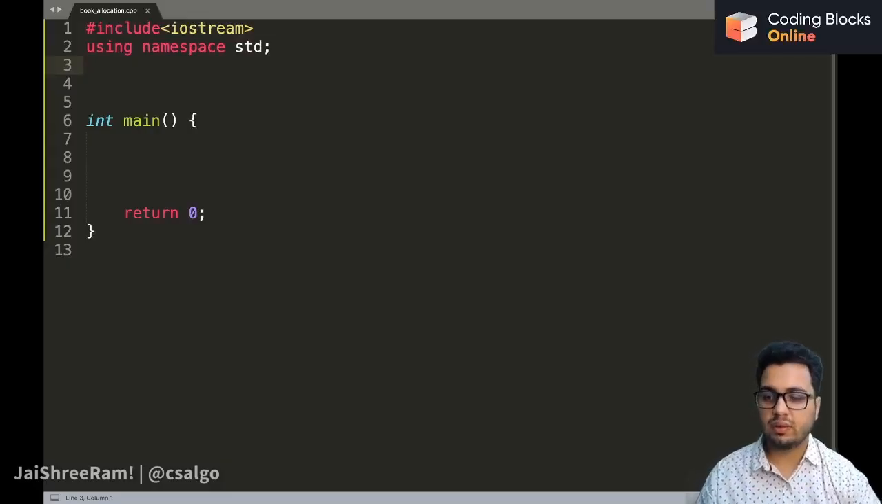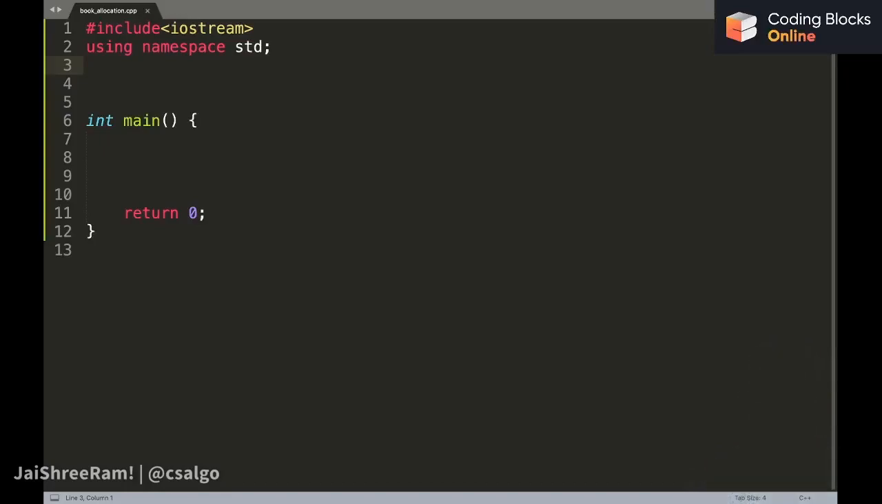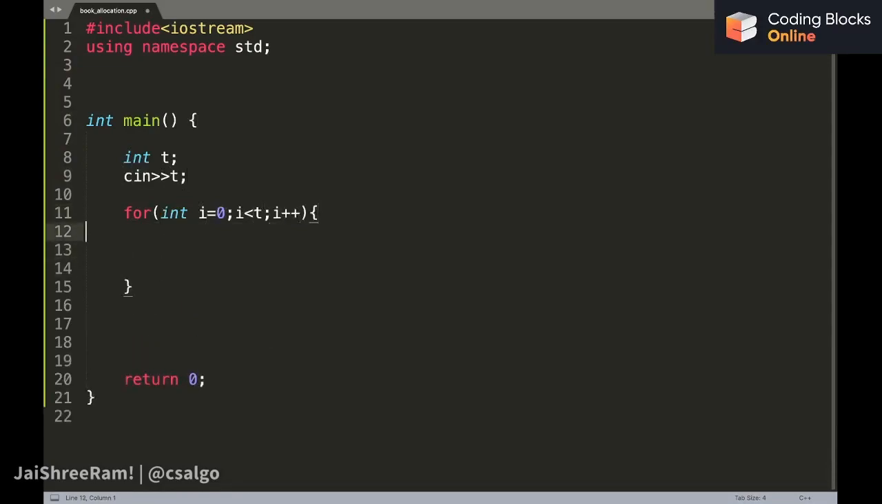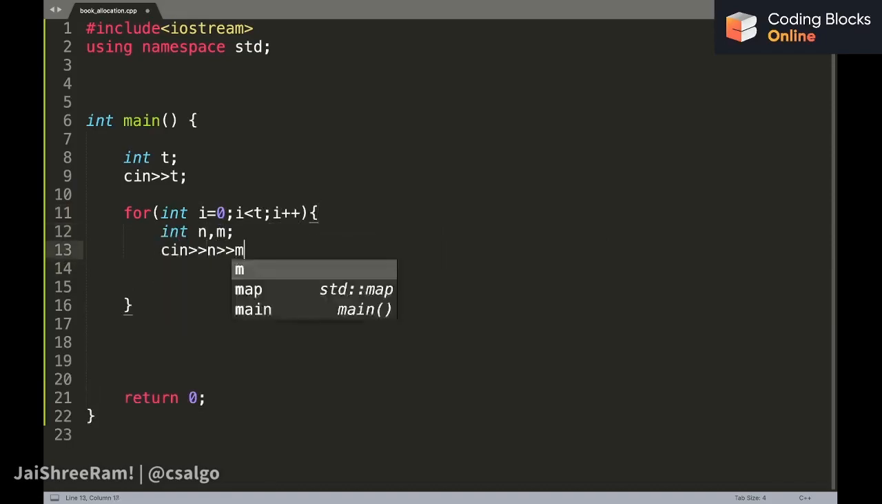Hey guys, now I will write the code for the problem, book allocation, and let's go through the steps that are needed to implement this problem. First of all, I need to input the number of test cases as given in the question. I take input the test cases, and for each test case I need to input the values of n and m. So I say okay, I have n and m, so I do cin n and cin m.